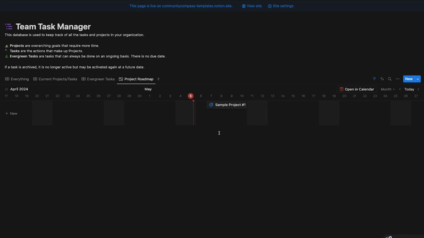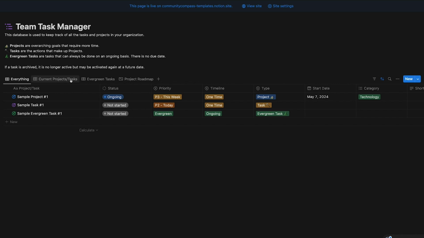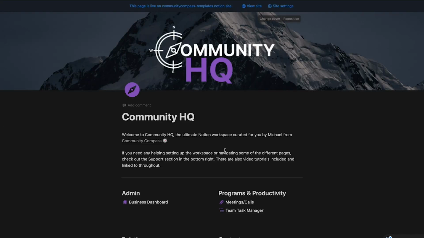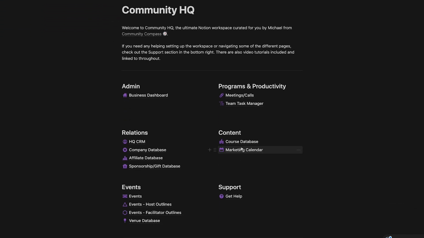And the really nice thing about this view is that if you have multiple projects, they all kind of layer themselves together in a way that helps you see them in a linear fashion. So this is the Team Task Manager. There's lots more to explore there, but for the sake of this video, I'm going to stop there. And let's move on to content.